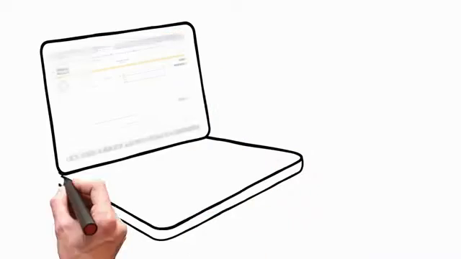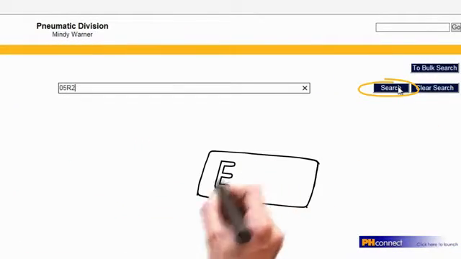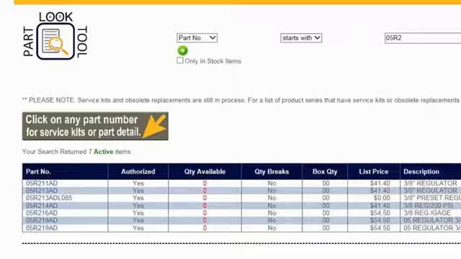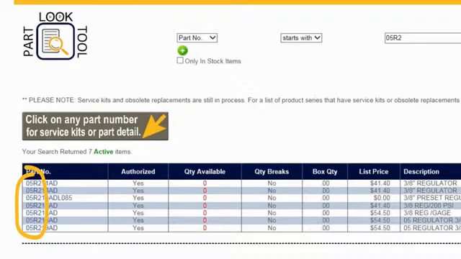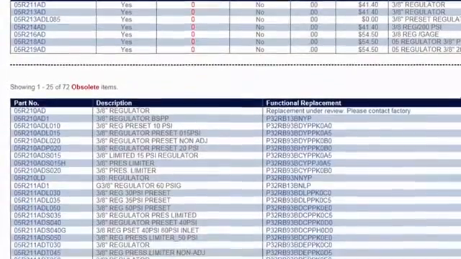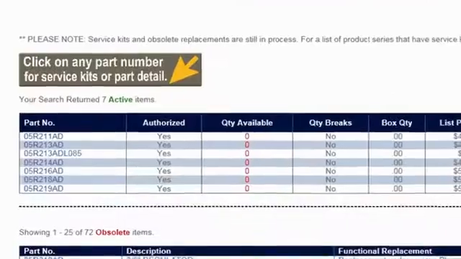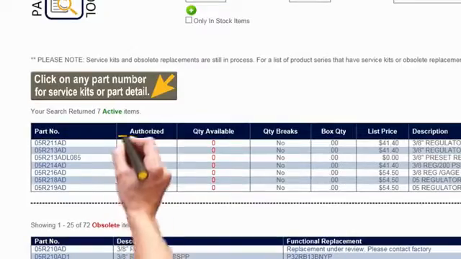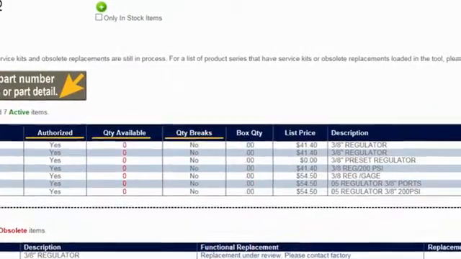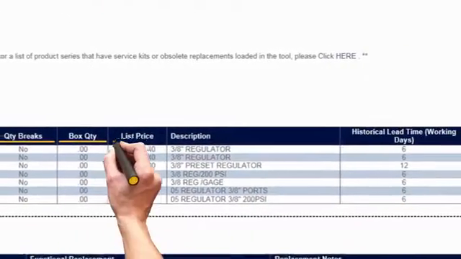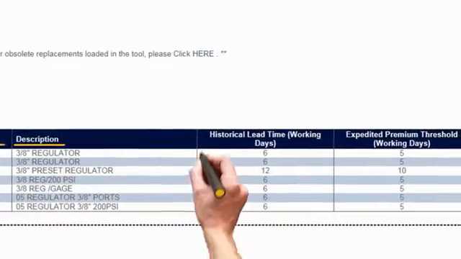To begin your search, simply type the part number into the search box and click Search, or click the Enter key. As you can see, it provides a complete list of the part numbers that start with our example of 05R2. The top portion of the list contains active part numbers, while the lower section lists obsolete items. In the active list, you can view if the distributor is authorized to purchase a given part, the quantity available, pricing quantity breaks, box quantity costs, list price, description, and lead time.